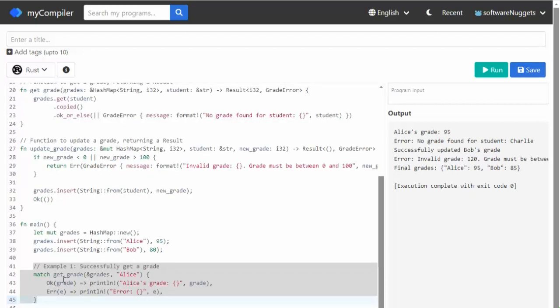Let's take a look at the match expression on line 42. Now, match is a control flow construct in Rust. It's similar to the switch statement in other programming languages, but more powerful. It allows you to compare a value against a series of patterns and execute code based on the pattern that matches.